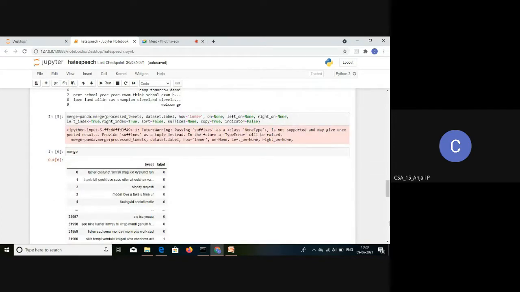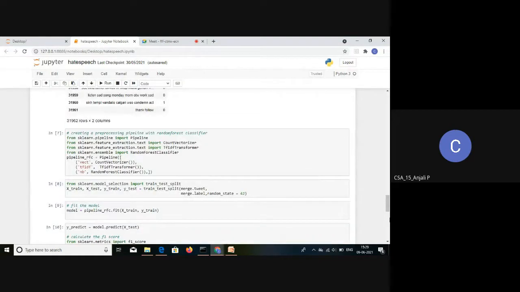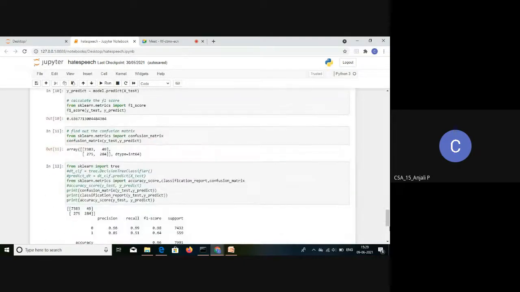In the next step, the pipeline is used to assemble several steps that can be cross-validated together. Then the dataset is divided into training and testing sets. Then it is fit to the model, and the model is tested using predict, and we determine the confusion matrix, F1 score, precision, recall, and accuracy.